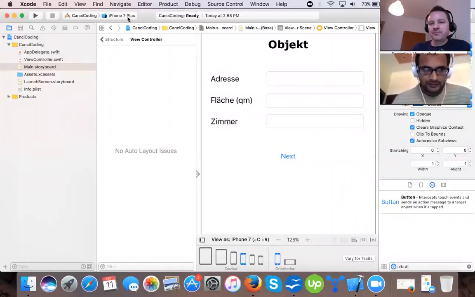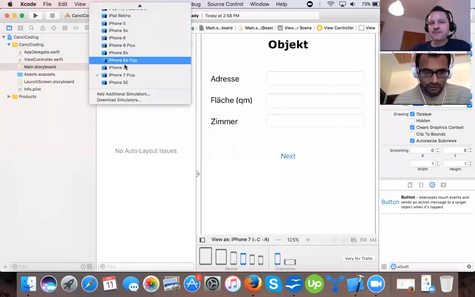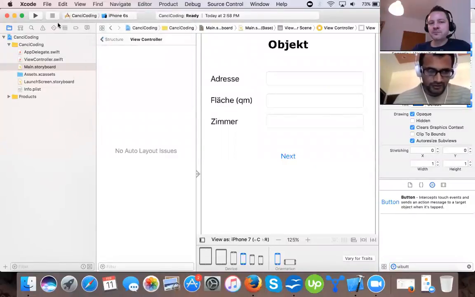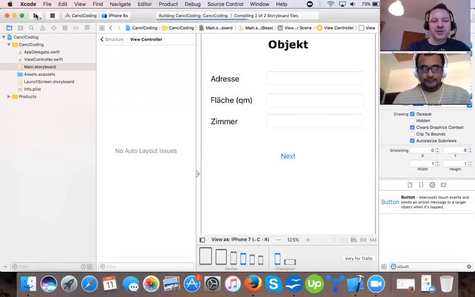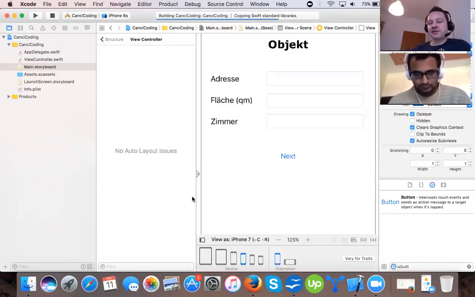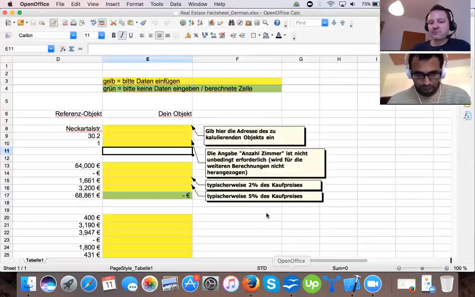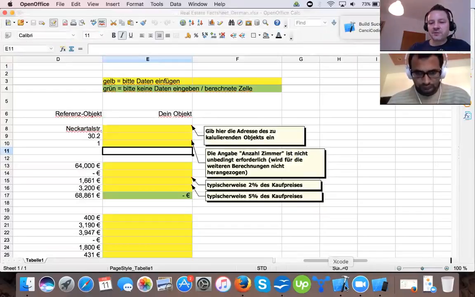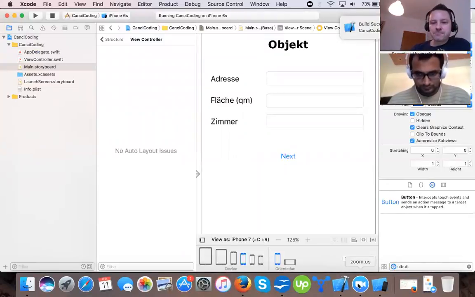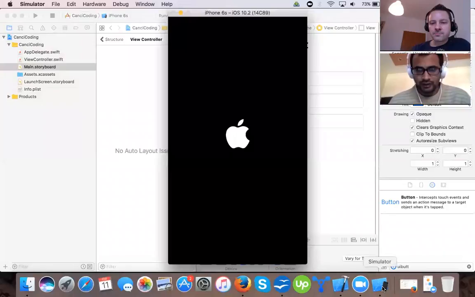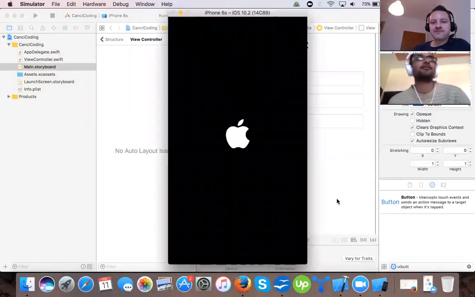Now let's run this on our simulator. We will run it on iPhone 7 or 6s. I'm just mentioning that in case we need an extra button that says show tooltip or something. No, we don't need that. I will show you something.